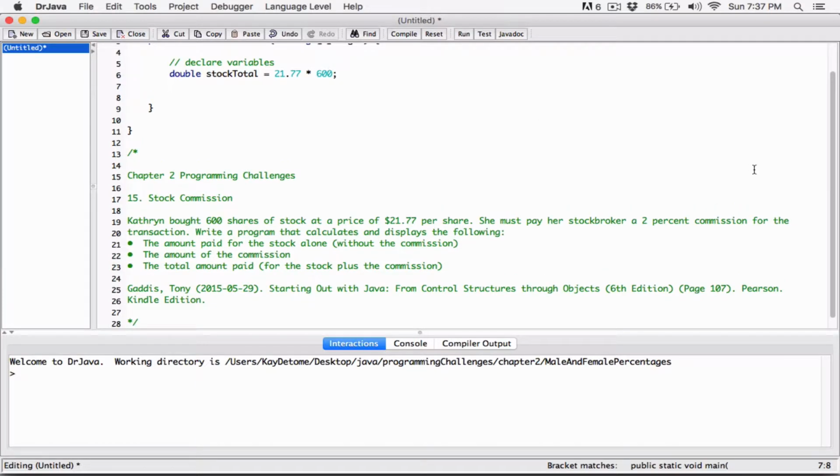The commission is going to be 2% of the transaction. So 2% is 2 divided by 100. And when you punch in 2 divided by 100 in your calculator, you get 0.02. So it's the same thing. 0.02 is 2%. So 0.02 times, you can read the multiplication sign as 'of', the stockTotal, and that's what's going to be paid to her stockbroker. So that's going to be double stockCommission. We need to store that in stockCommission. So now we have the stockTotal and the stockCommission.